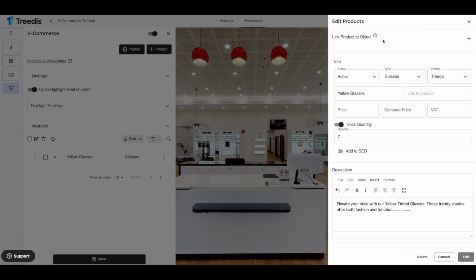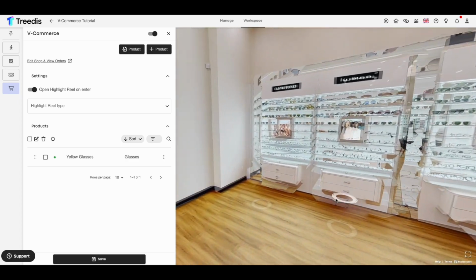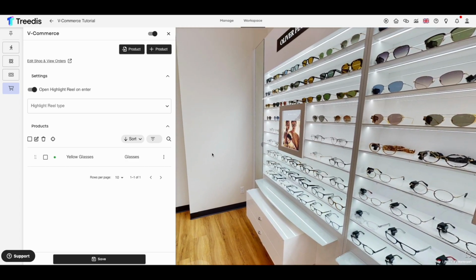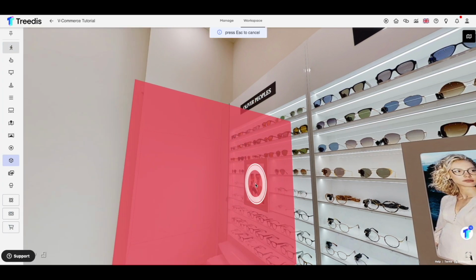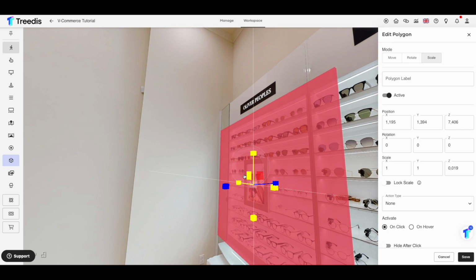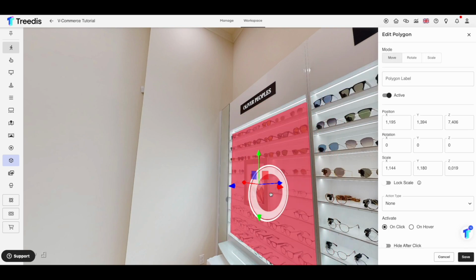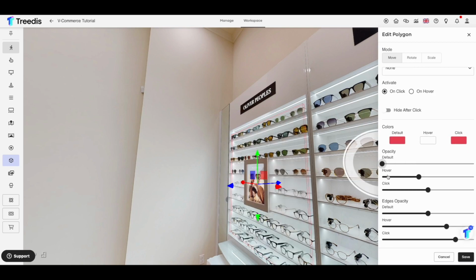You can also link your product to an object. So there are 2 types of objects that you can link products to in the VCommerce tour, and those are polygons and tags. First, we've got to add a polygon into the space. So I'm just going to add it over this section here. I'm adding it here because I want that when the user clicks on this section, the product will automatically pop up. I'll name this polygon something like yellow glasses polygon. And I'll then make it see-through so that it's not visible in the tour.